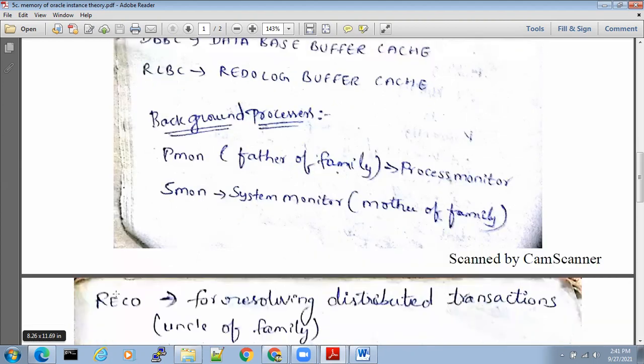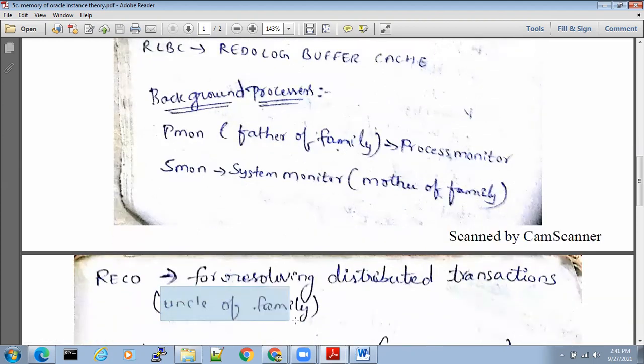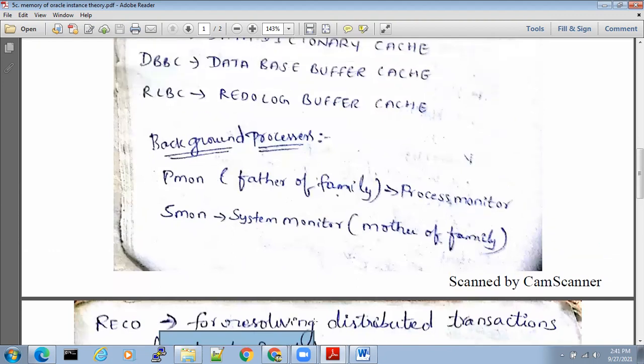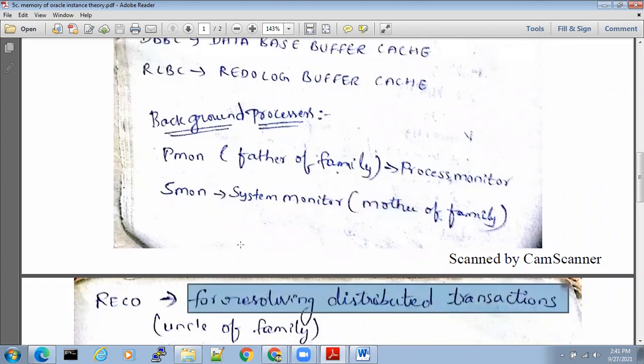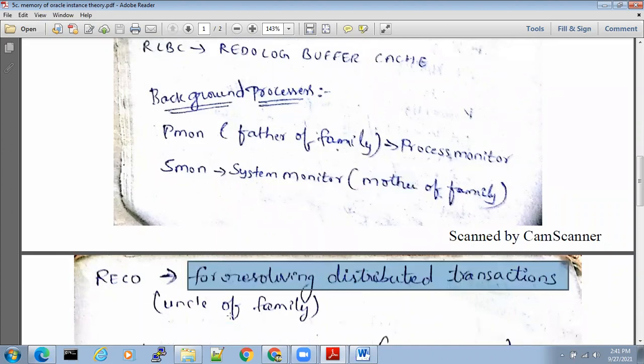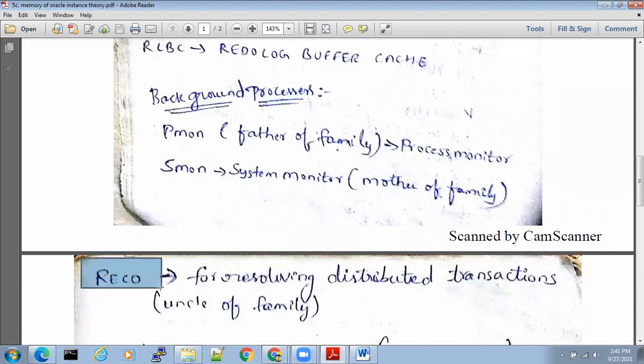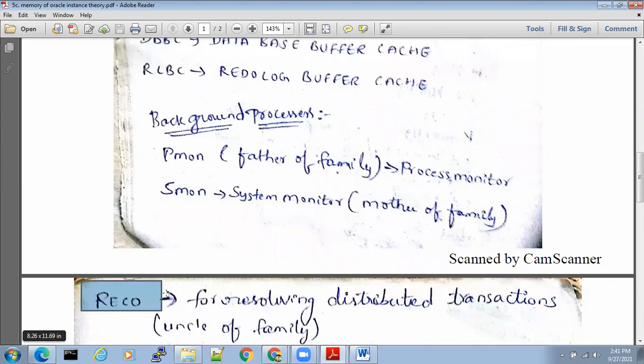Now, what is RECO? RECO is like a guardian of a family, just like an uncle of a family. When PMON and SMON are fighting with each other, like father and mother fighting with each other, in real-time language, that's okay. In database language, for resolving any distributed transactions, this guardian, like an uncle of a family, who is recovery, will come and recover the things. I mean, it will settle the things.